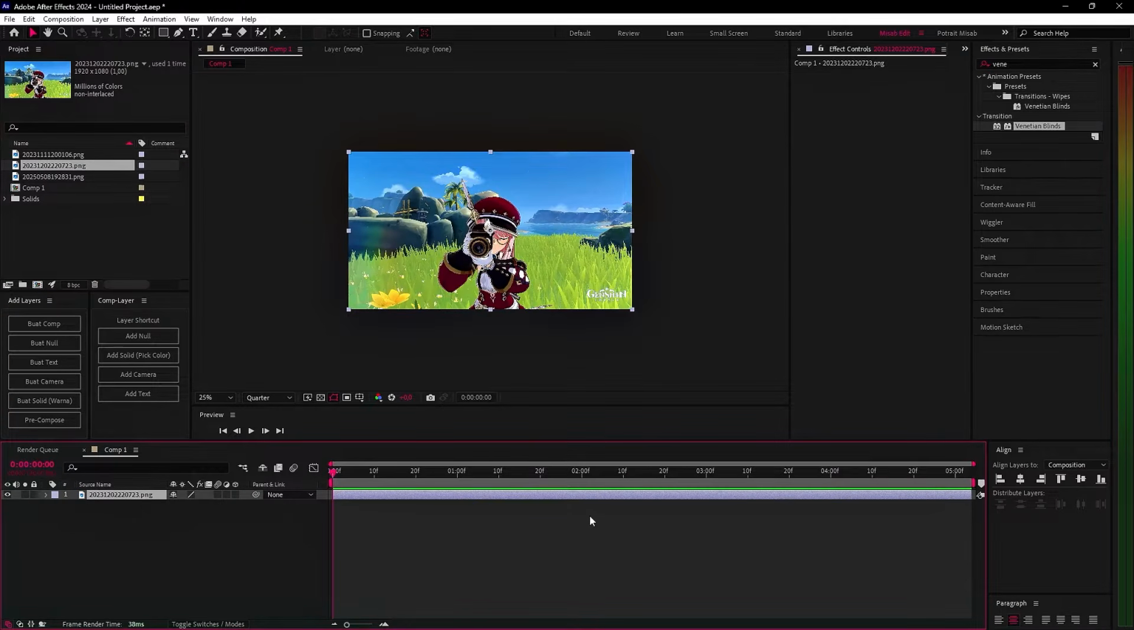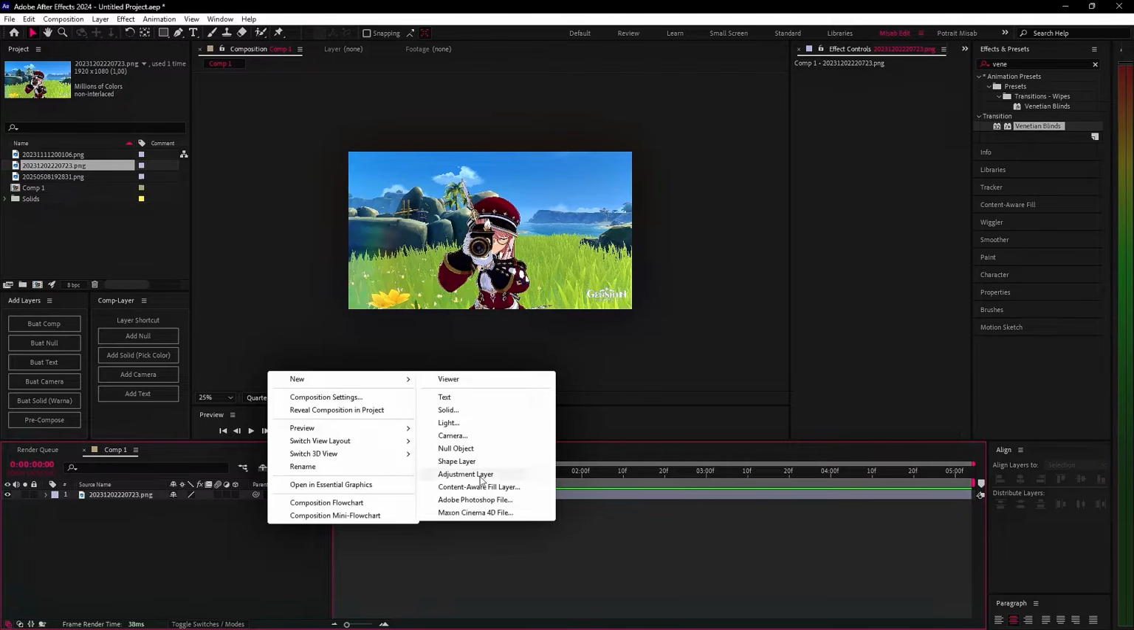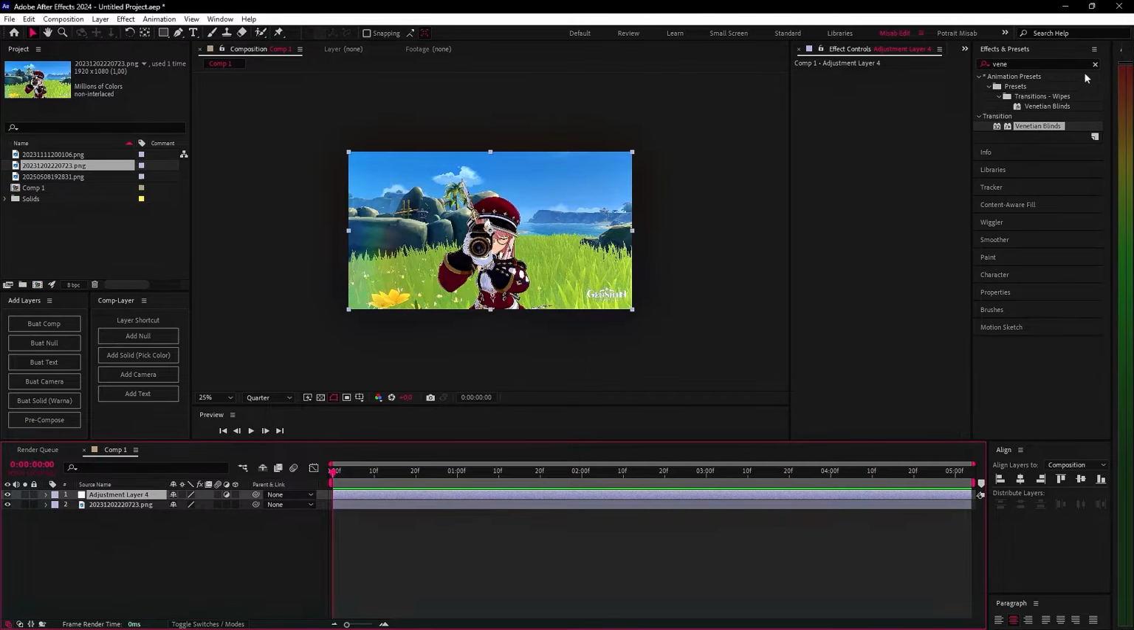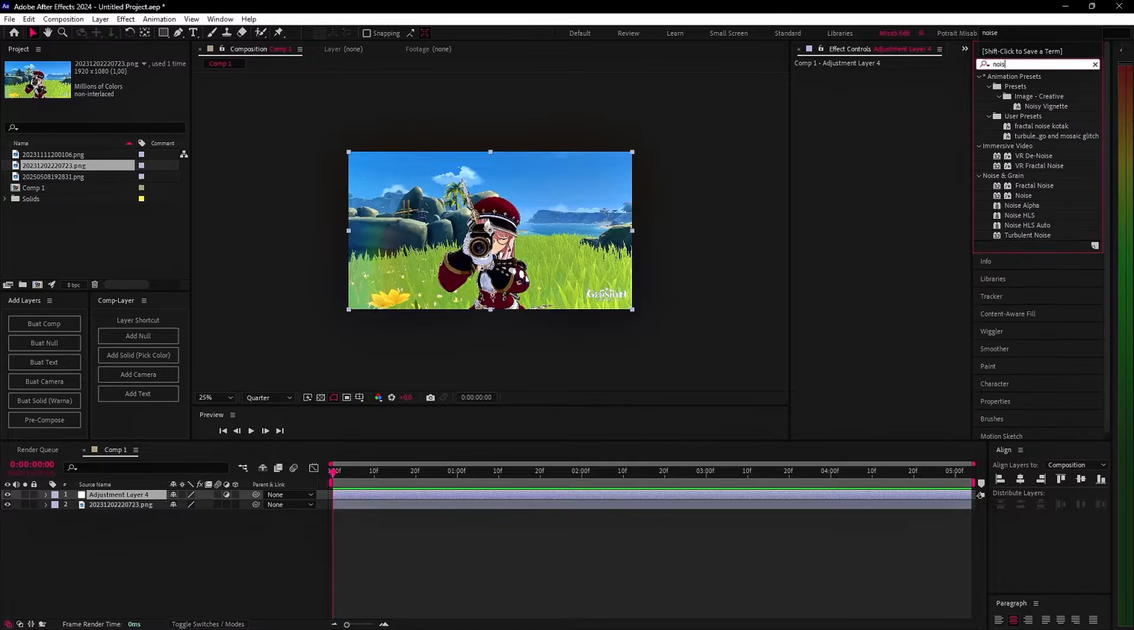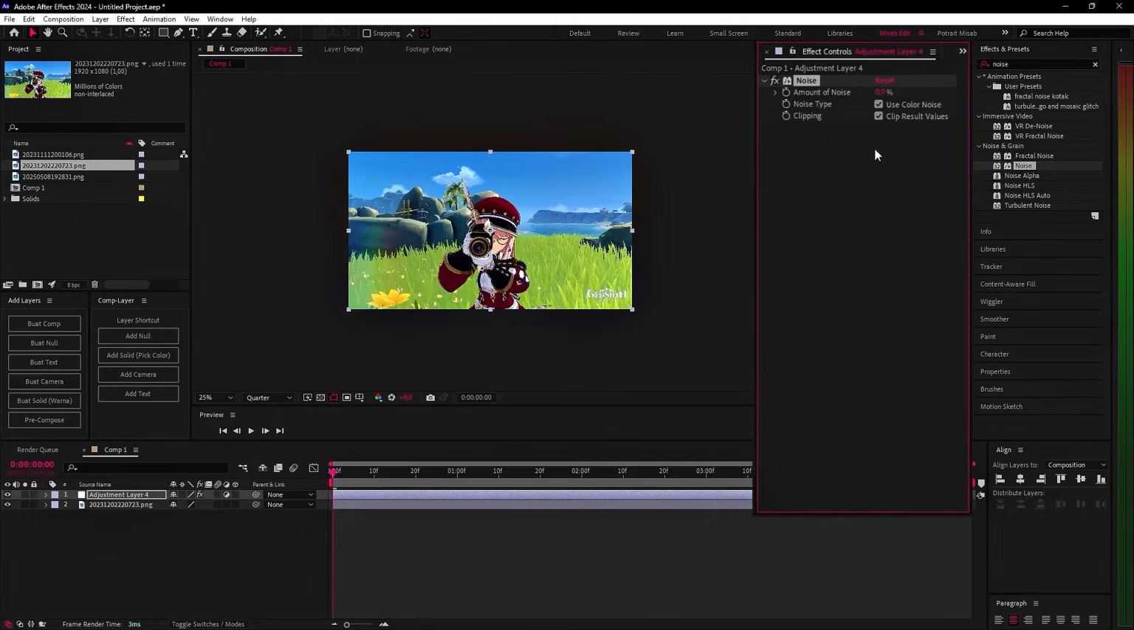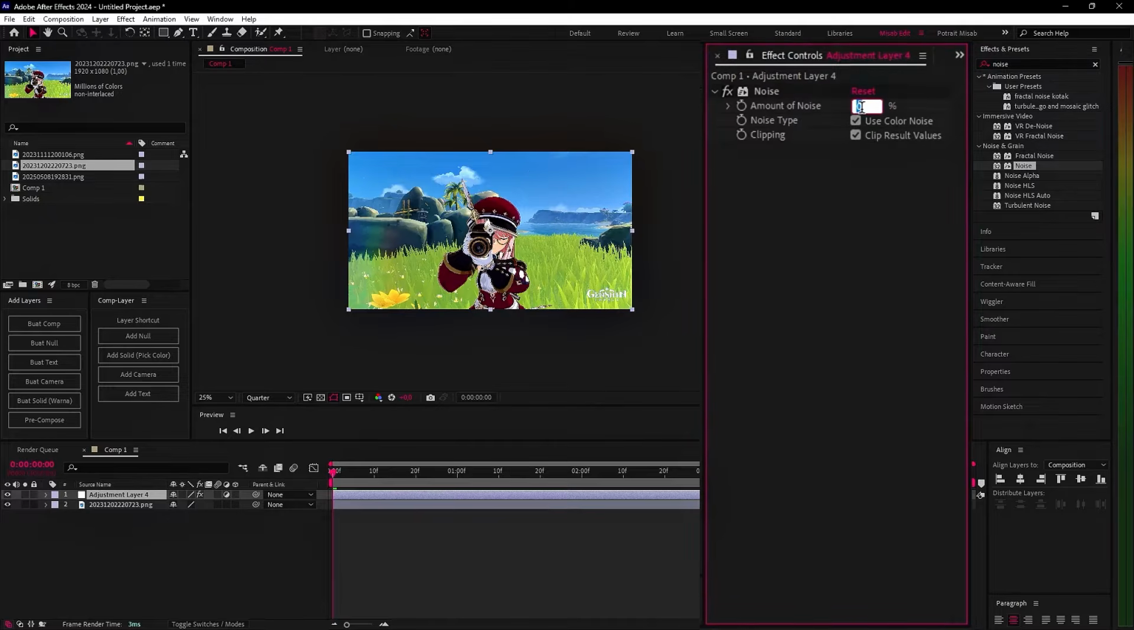Add an adjustment layer by right-clicking on the timeline. New, Adjustment Layer. Select Adjustment Layer. Then add a noise effect. Set the amount of noise to your liking, e.g. 1020.